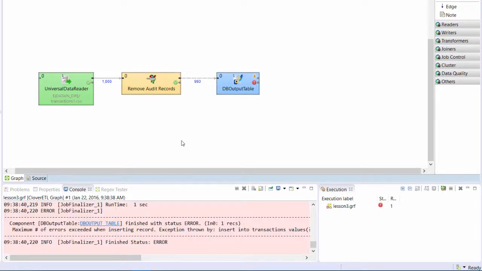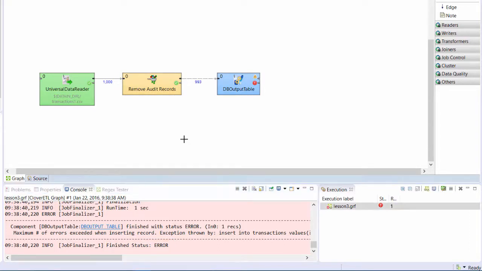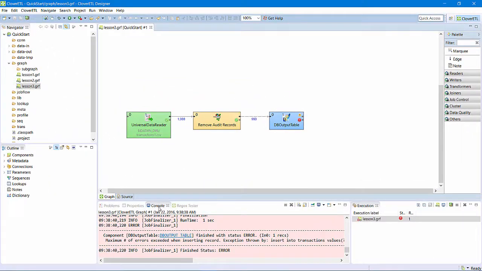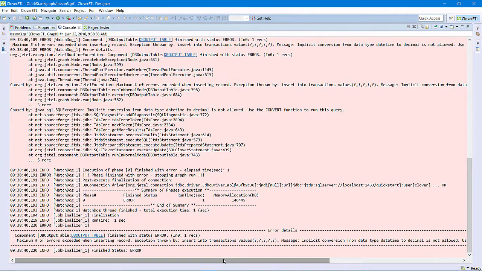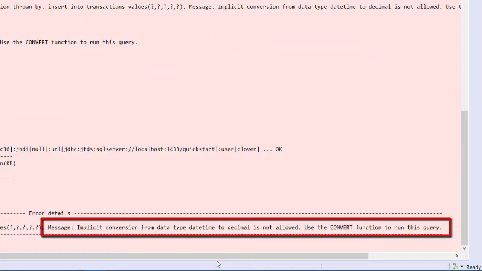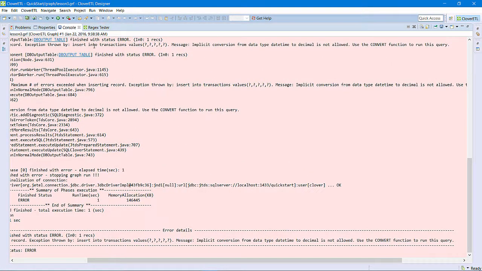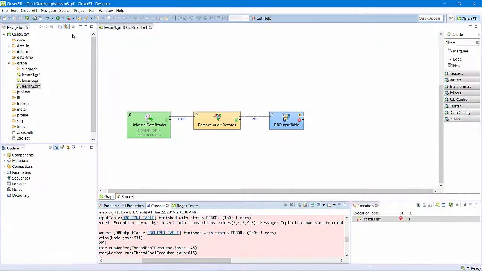I can save and run. And there is an error. The DBOutput component has a red exclamation mark, my console background is red, and the finish status is error, so something went wrong. I can double-click on the console tab name to temporarily bring the console full screen and take a closer look at the error messages. Clover is telling me there is an issue converting data from date-time to decimal. I need to give more consideration to the mapping between the fields in the input file and the fields in the database table. I'll double-click on the console tab name again to return the console to its original space.